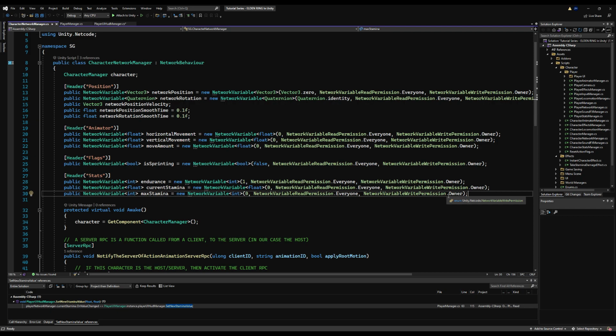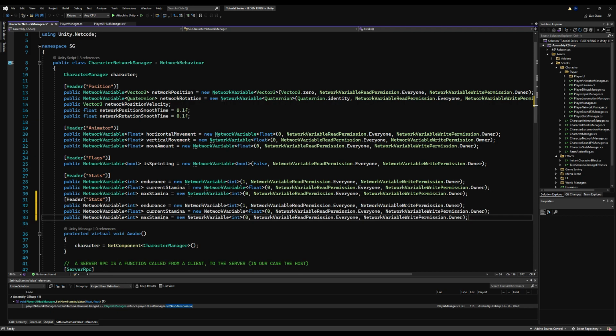And again, if you want to go ahead and do this on your own, pause it and go for it. It's the same process, but I'm going to go through it again. If you want to do it, pause it right now. So rename endurance to vitality, rename current stamina to current health, and max stamina to max health.